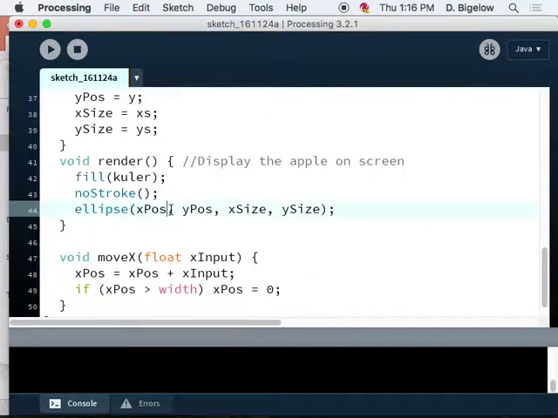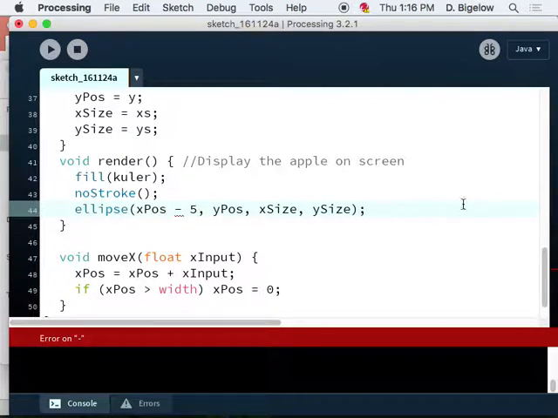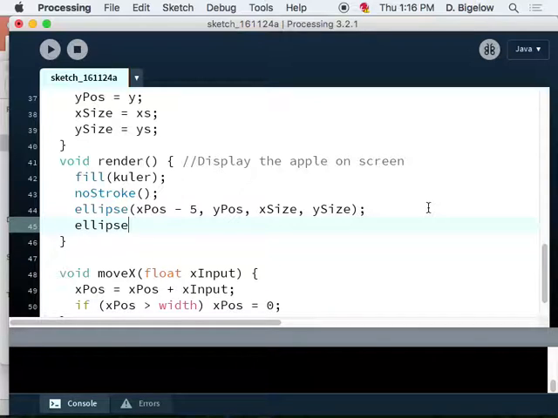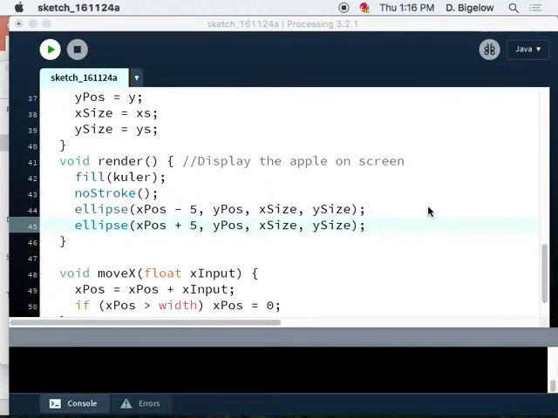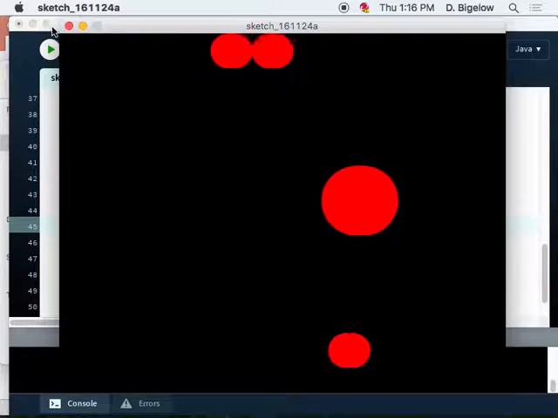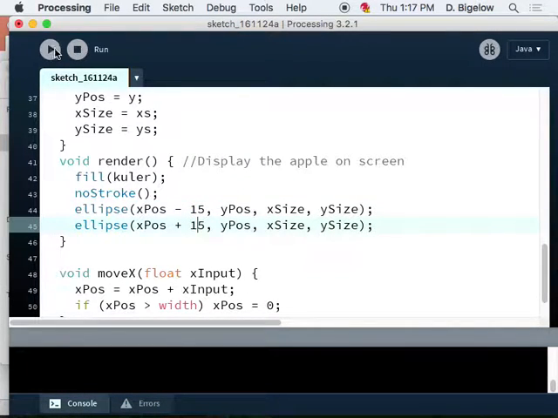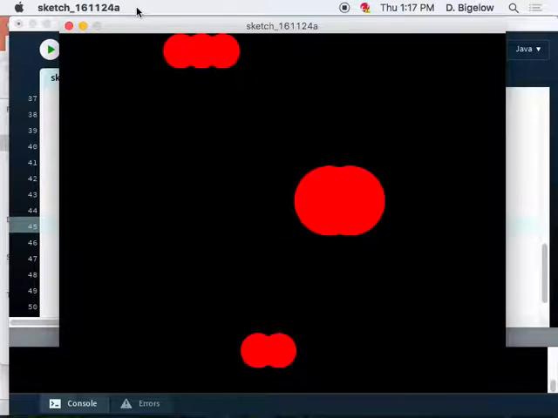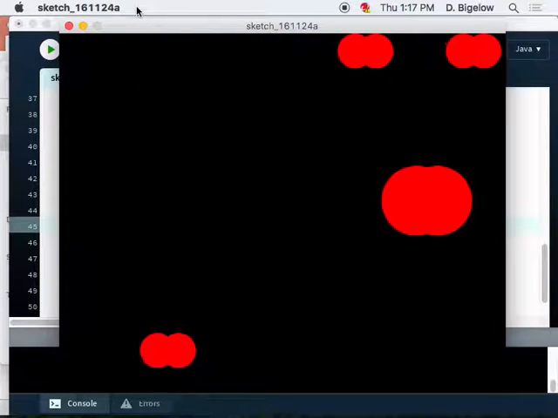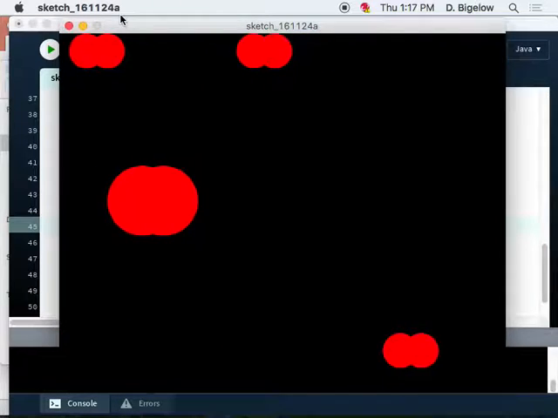What if, instead of drawing one circle, we do the x position minus 5, and we draw another circle at x position plus 5, but otherwise still in the same spot and the same size. One extra line of code, whoop, I gotta make it a little bit bigger. Let's add 15. One little bit of extra code, and now they start to look more like apples. Can everybody see that they look a bit more like apples?